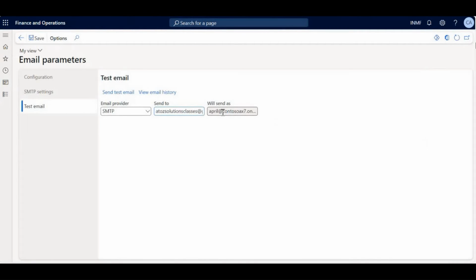Correct. If we talk about this will send as, where is it coming from? This is coming from the user page. Which user page? Whichever person is doing the setup. Currently, I am doing the setup, so if you can see, this is my email ID.